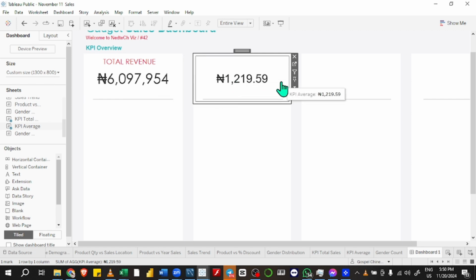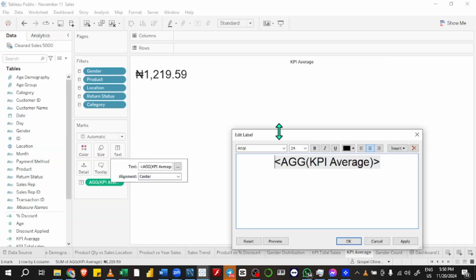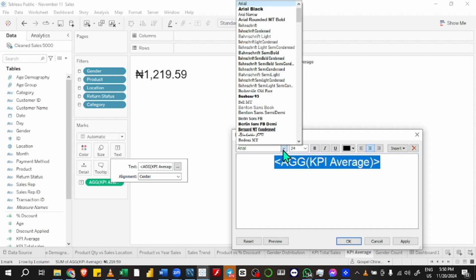All right, so I will quickly do a formatting for the font. So for the font, I am highlighting everything. I'm using Century Gothic.